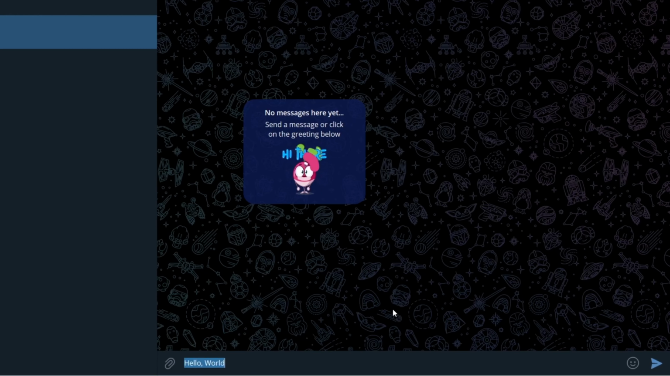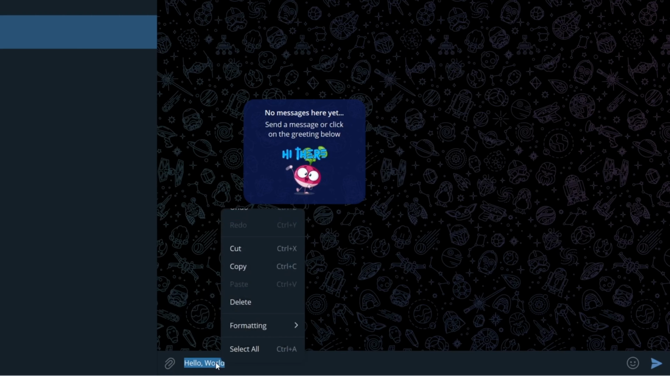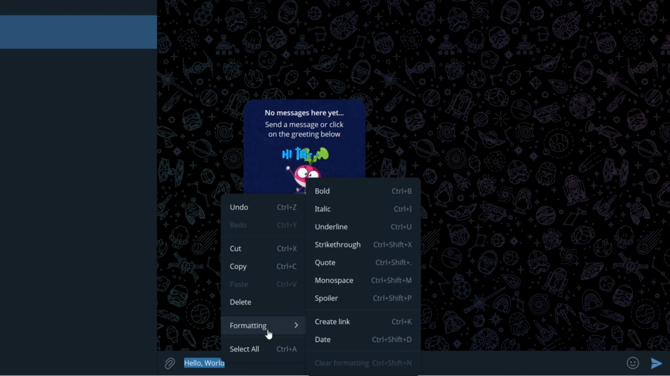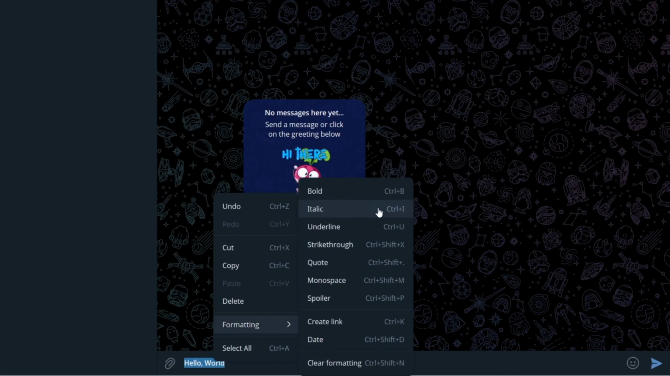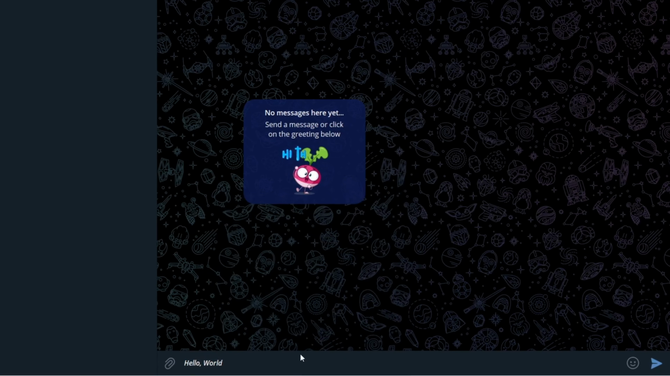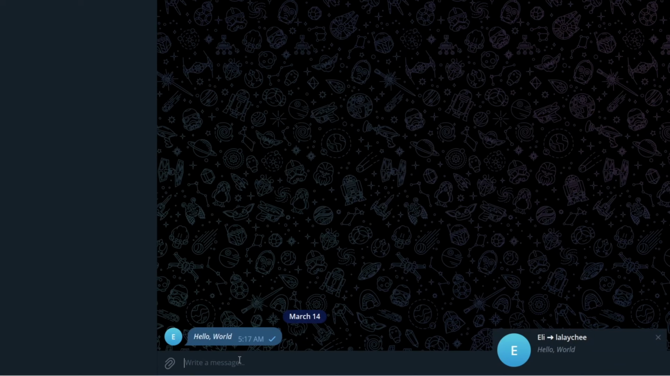Hello world, for example. Now I'm going to highlight it by pressing Ctrl A. This automatically selects all. I'm gonna right click this, then I'm gonna go over to formatting. Here we can control what type of formatting we want to use, and it also displays some quick keyboard shortcuts. So say I want to make this bold and I want to make this italic. If I send the message, you can see it applies.